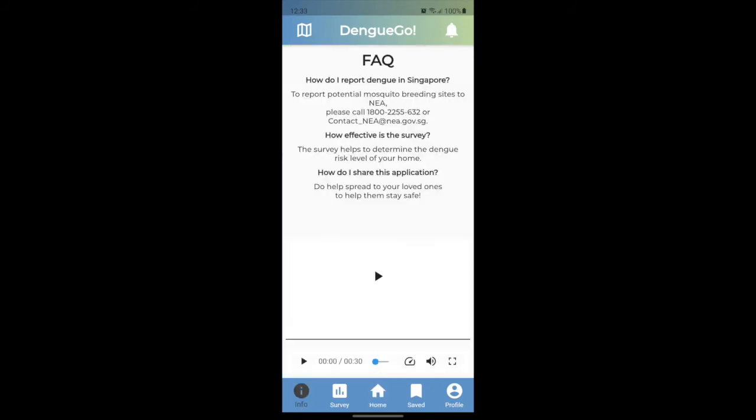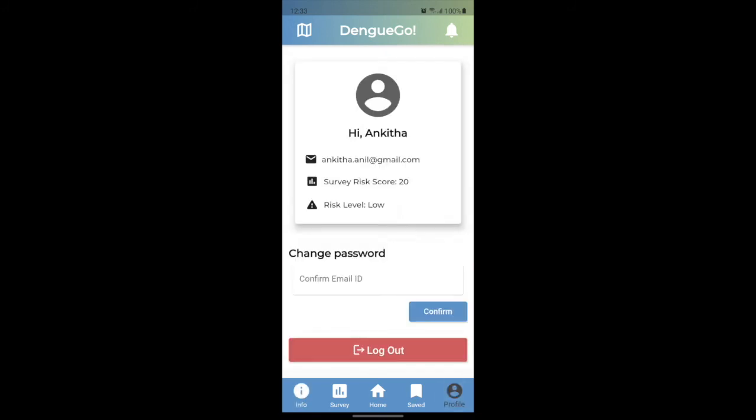This is the information page, including FAQ information as well as this dengue awareness video with these video controllers. Check and protect our homes from dengue. Look out. This is the account screen that shows the user information as well as this functionality to change the password, which is similar to the forgot password functionality that will be demonstrated later.